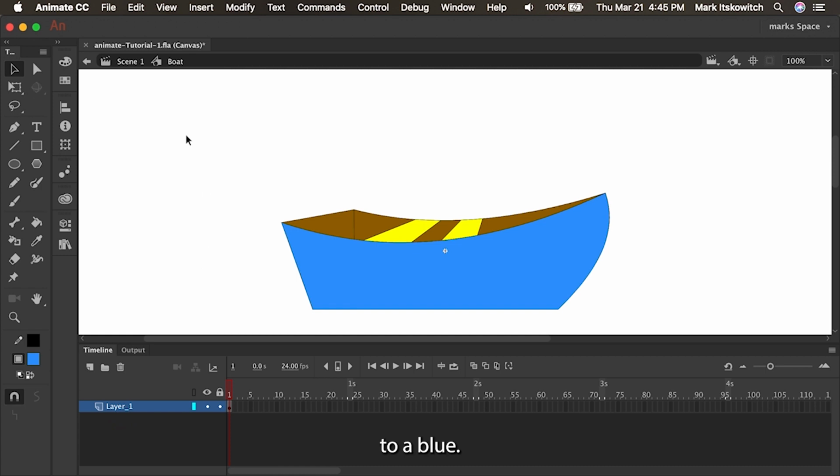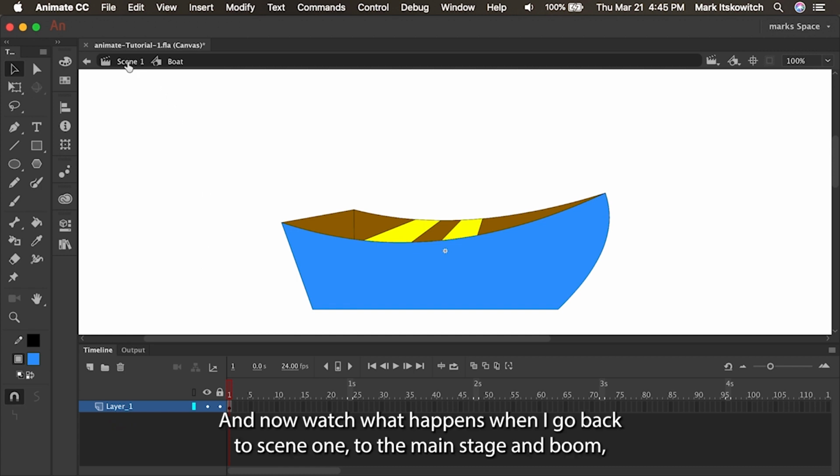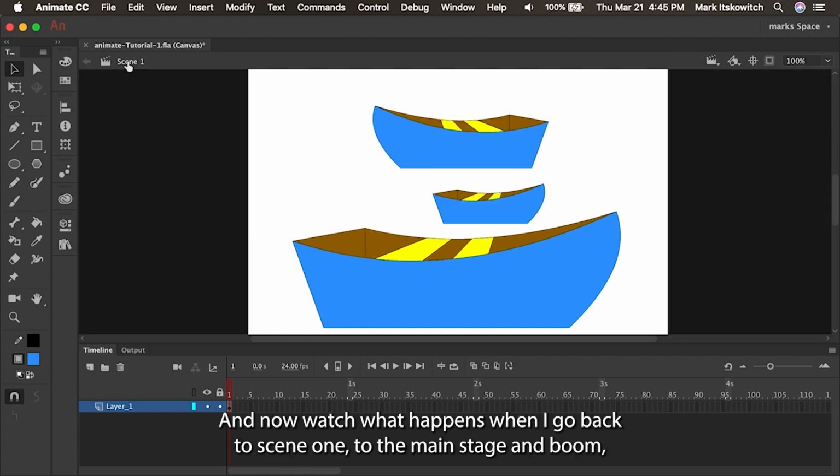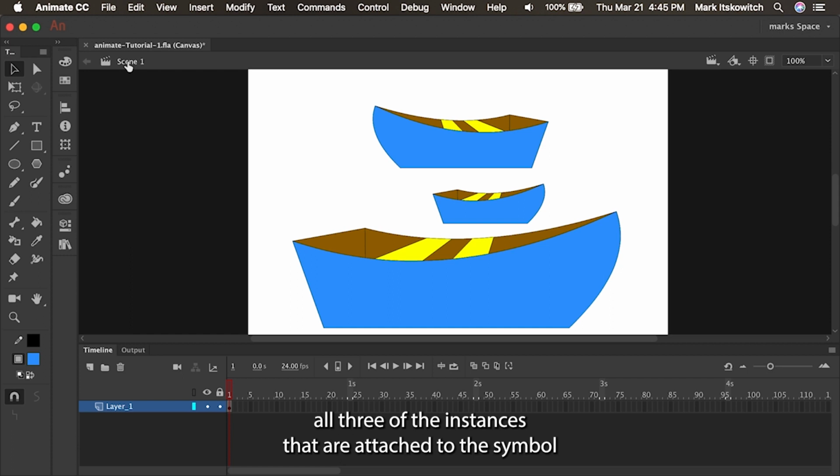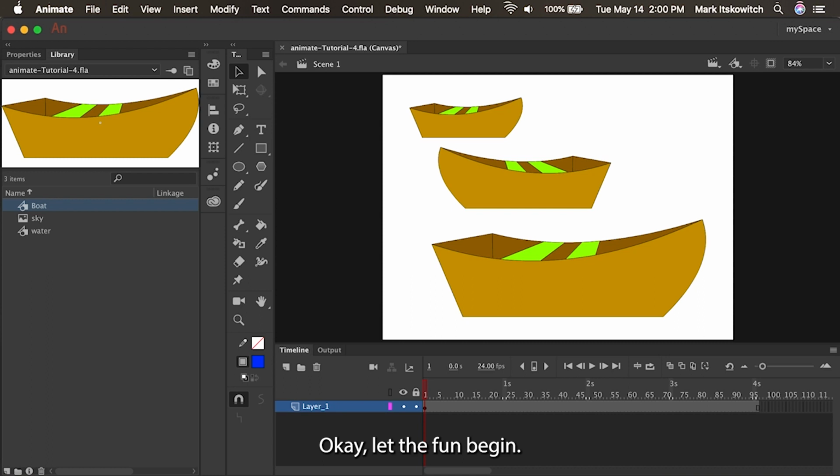Change it to a blue, and now watch what happens when I go back to Scene 1 to the main stage. And boom, all 3 of the instances that are attached to this symbol get updated, making it really easy to update your art at any point in your animation or your project. Next, we take this symbol and animate it using motion tweening. Okay, let the fun begin.